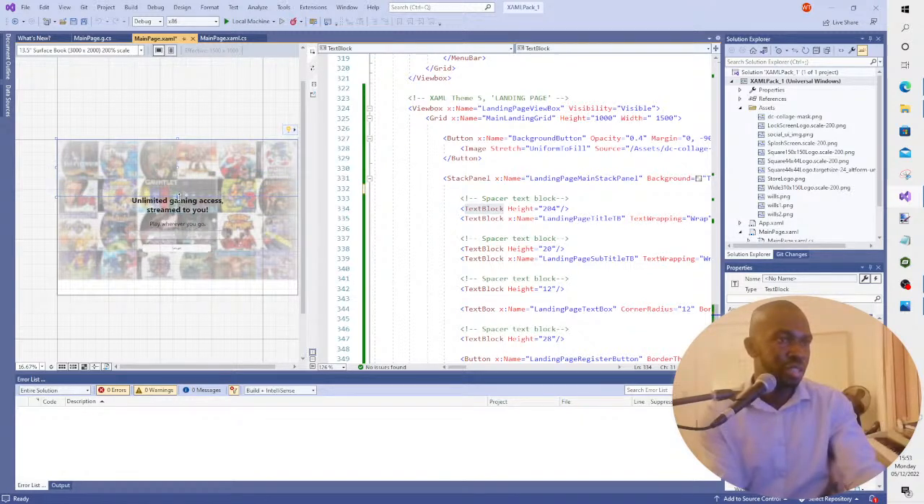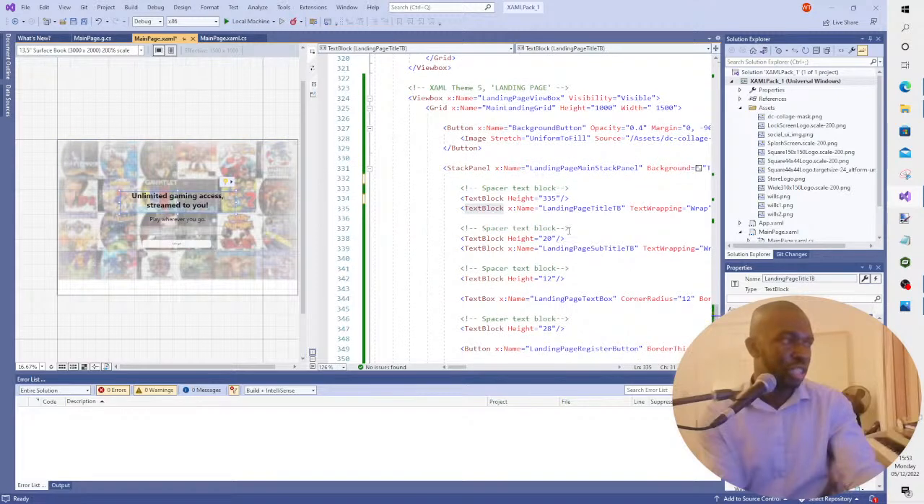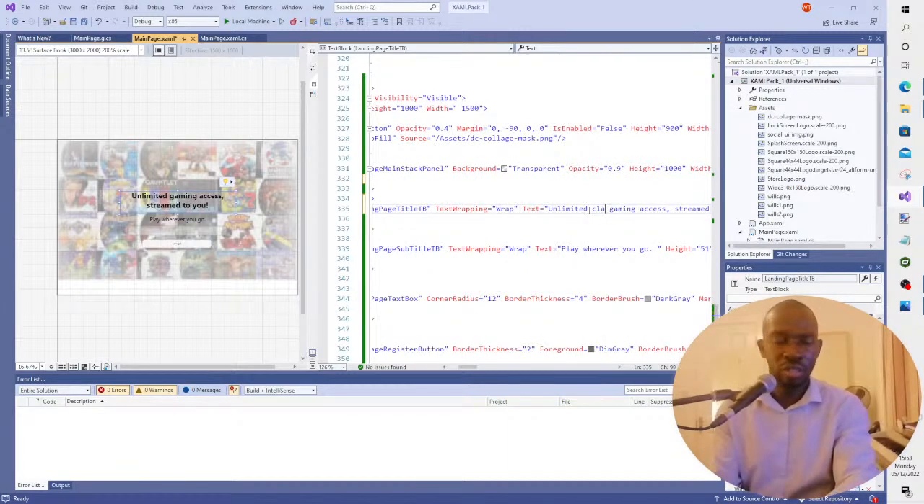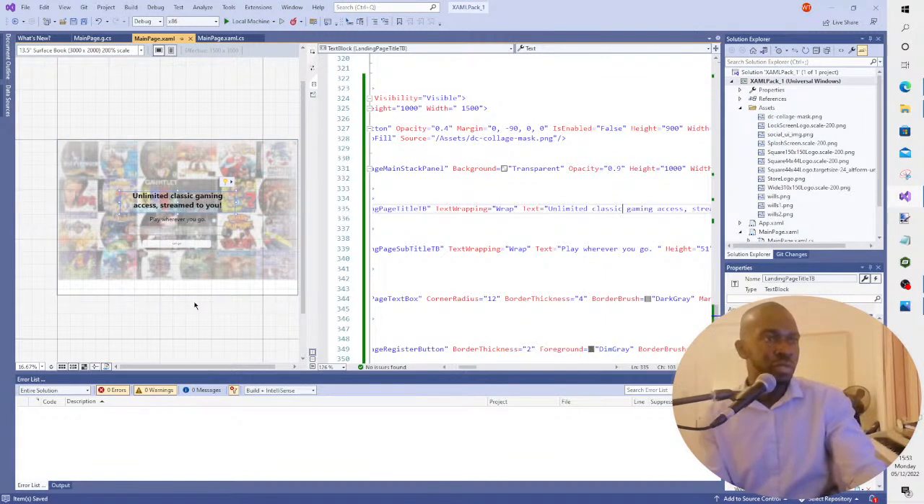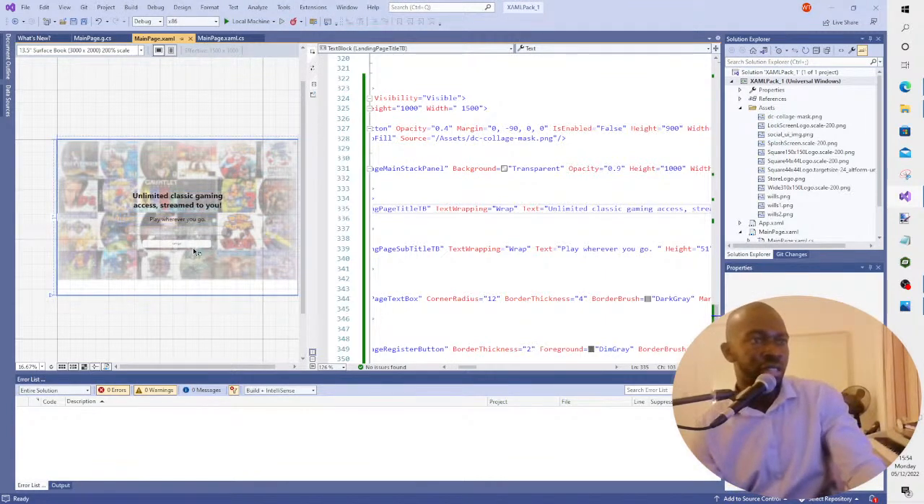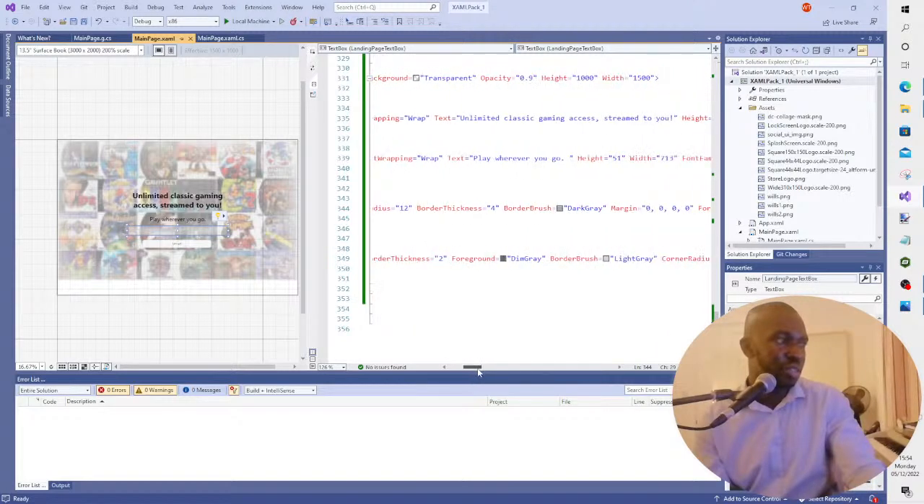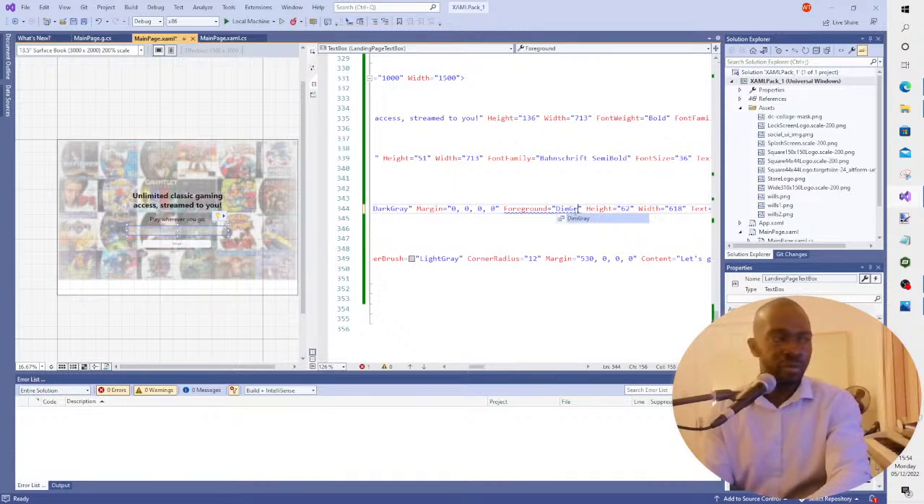Move that here. You know what? Because it's a Dreamcast kind of collage at the back, I'm going to change the text a little bit. Unlimited classic gaming. And this text is blending too much with the background, so I'm going to change the foreground to dim gray.